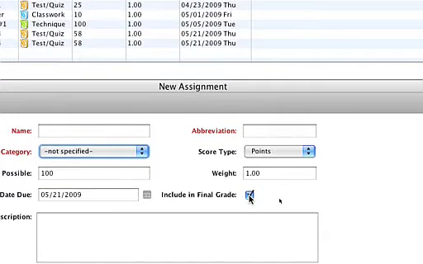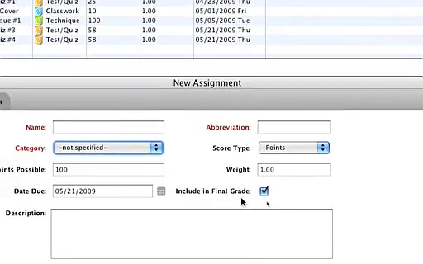Might be great for that teacher that is making an assignment in there where you want to check off things as students turn them in. Maybe you don't want it to count towards an actual grade. You could uncheck this and use it kind of as a checklist.